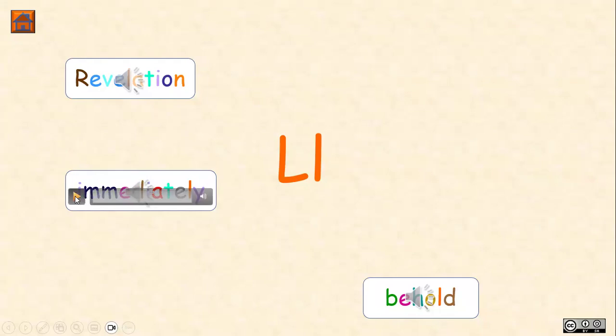We'll find it right here. Immediately. And you notice that the Y may not look like the I, but it's the same color, basically the same sound. You try and say immediately and saying it quickly in the midst of other words, it's going to sound like immediately. It just is. But the basic sound is the same. We've already gone there. So we'll go on to the next word.